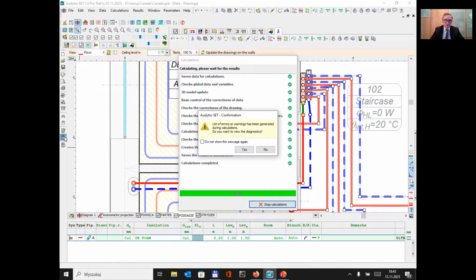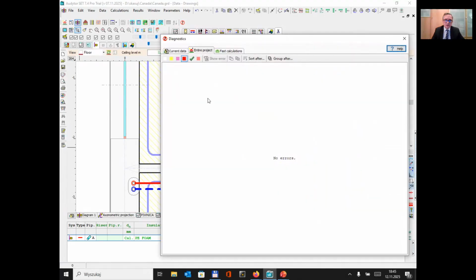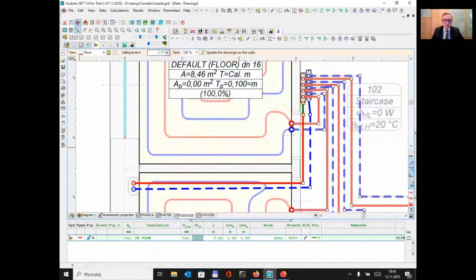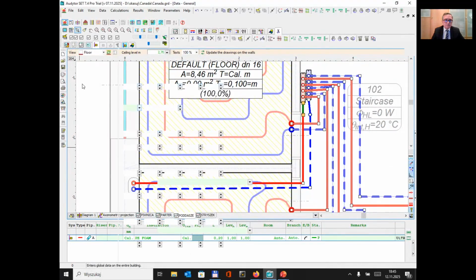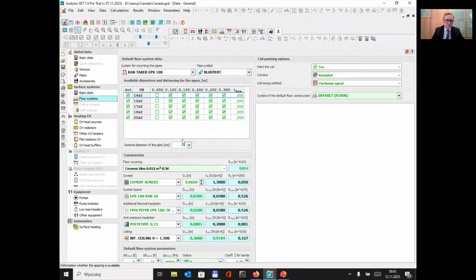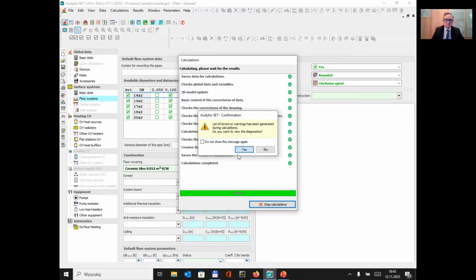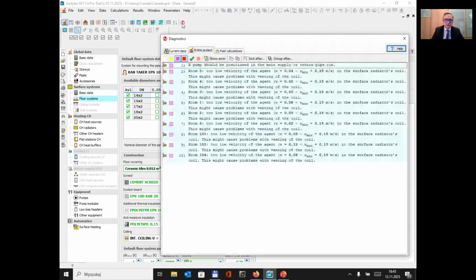The calculations will also test whether everything is connected. Oh, indeed, the calculations were possible. And as you see, all serious problems have disappeared. There are some pink ones. I should add also the pump. Also, the velocity is pretty low, so I will try to change the default diameter. And let's check now.